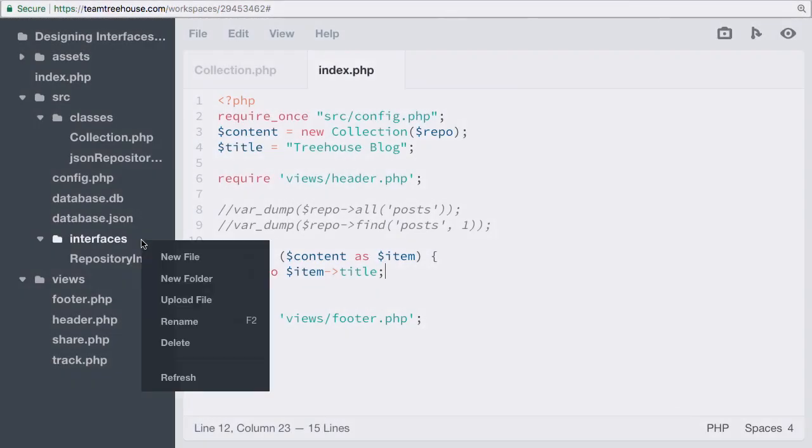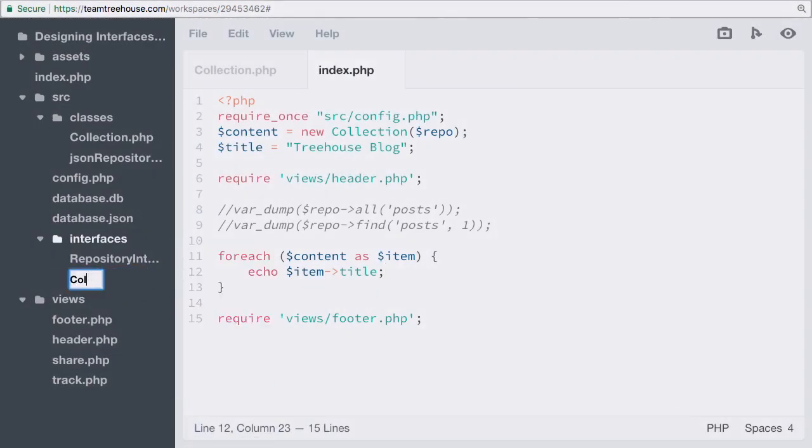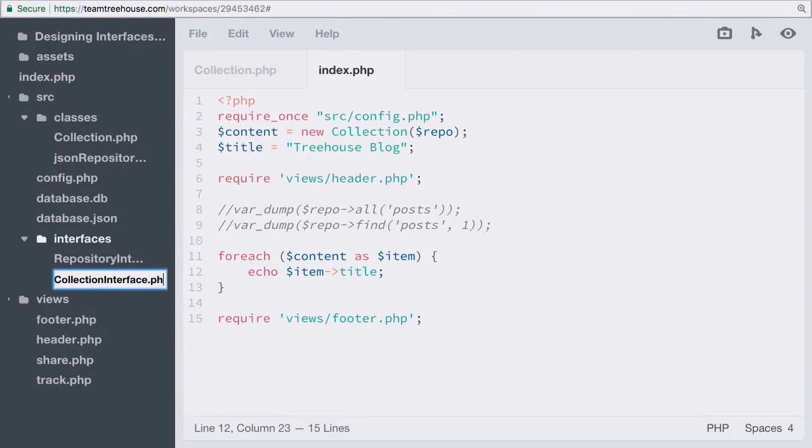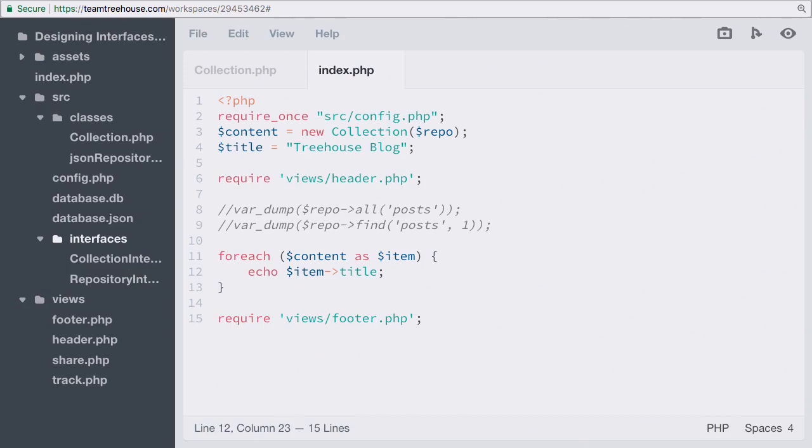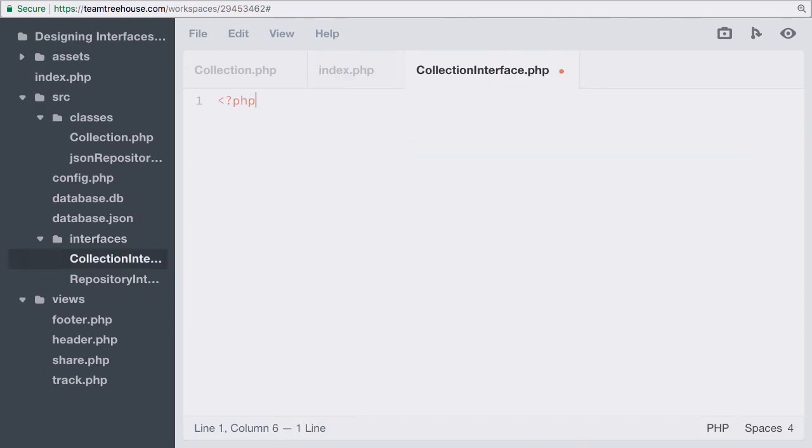Add a new file to the source interfaces folder. We'll name this collection interface.php. Interface, collection interface. We'll define our new interface by adding the keyword extends to extend the iterator and countable interfaces.